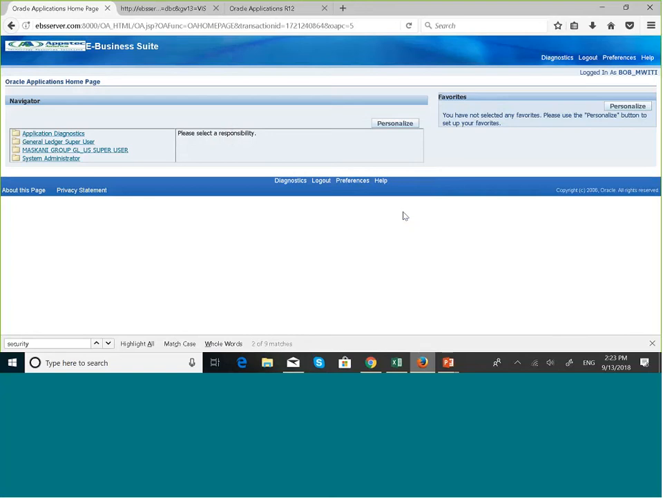So this is our new user. You can see it says here, logged in as Bob Mwiti. And these are the responsibilities that have been assigned to this user. You can see here, Maskani Group GL super user. This is the one that we are going to use to access our own ledger. We have the generic general ledger super user. I'm calling it generic, but it's just another general ledger super user. We have the system administrator, and when you put system administrator, it comes along with application diagnostics.